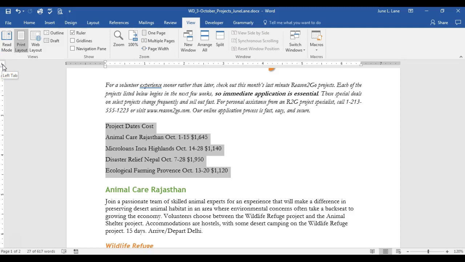And we're going to make a left tab at the 1 inch mark on our ruler. So I'm going to come over here on the 1 inch mark, and I'm just going to click one time on my horizontal ruler, and then I'm going to go over to the 3.5 inch mark and click again.